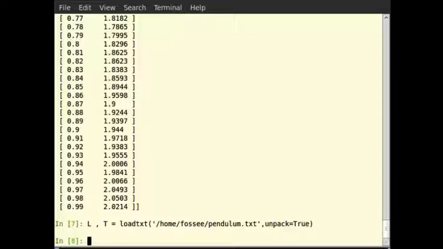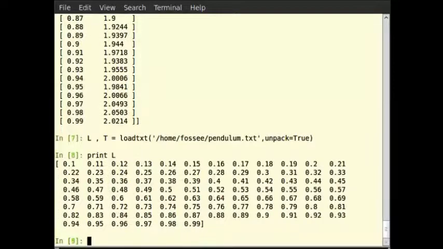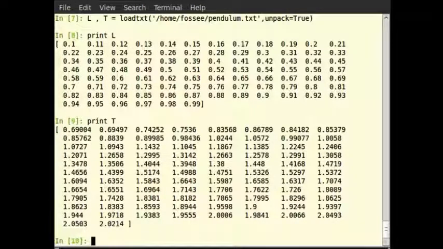Let us now print the variables L and T to see what they contain. So type print space L and print space T. Notice that L and T now contain the first and second columns of data from the data file pendulum.txt, and they are both simple sequences. Unpack is equal to true has given us the two columns in two separate sequences instead of one complex sequence.